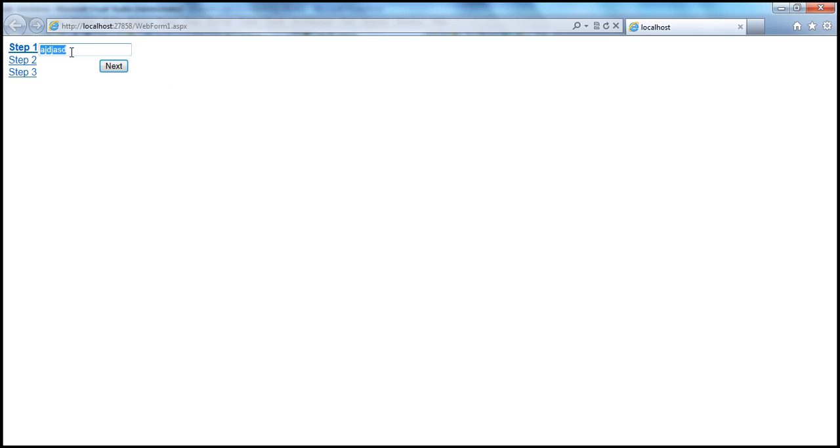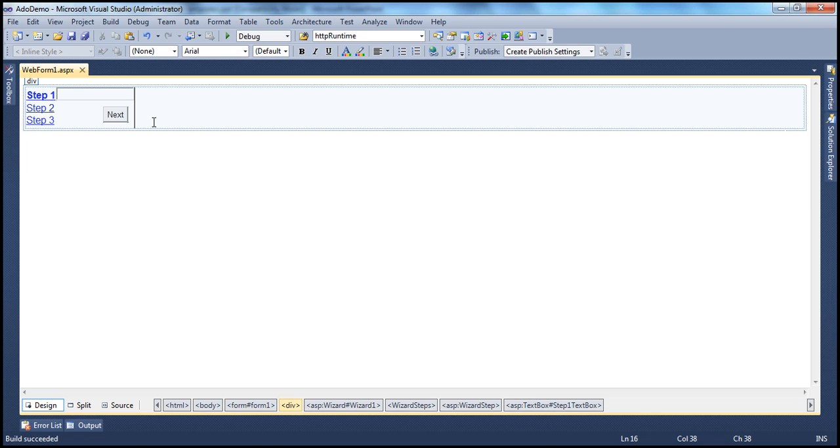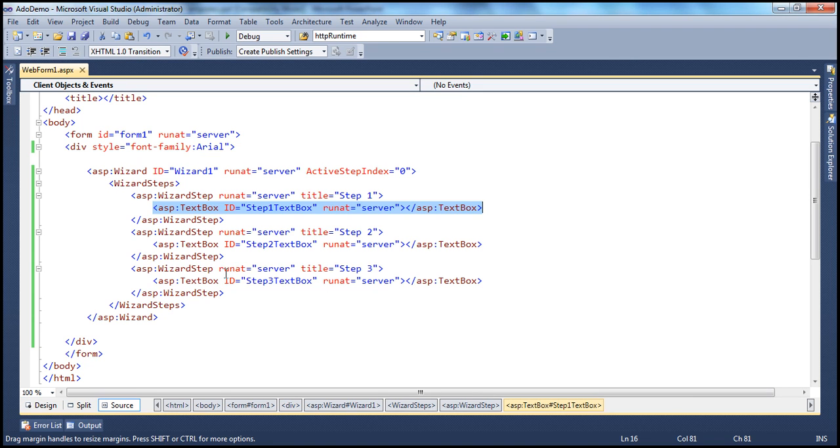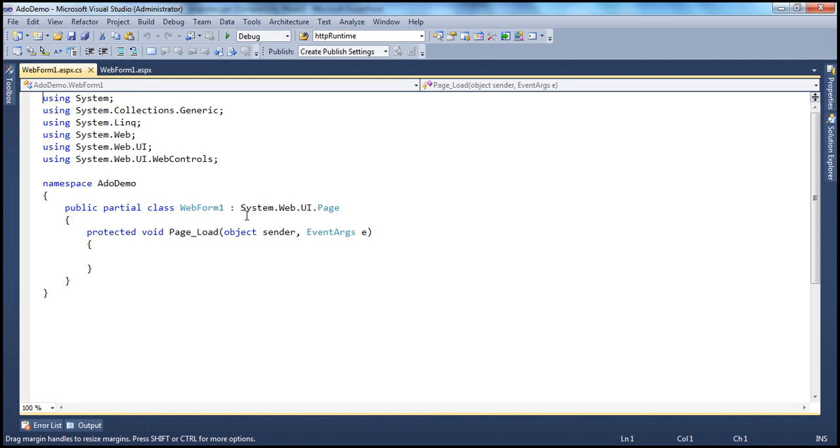Now just to improve the user experience a little, wouldn't it be nice when the page loads, if the cursor is already in that text box so that the user can straight away start typing? So how do we do that? Obviously to do that, we call the focus method on the text box. So all we have to do is, if you look at this text box ID, that's step 1 text box. So what we basically can do in the code behind file on the page load, we can say step 1 text box dot focus. We do that on the page load.